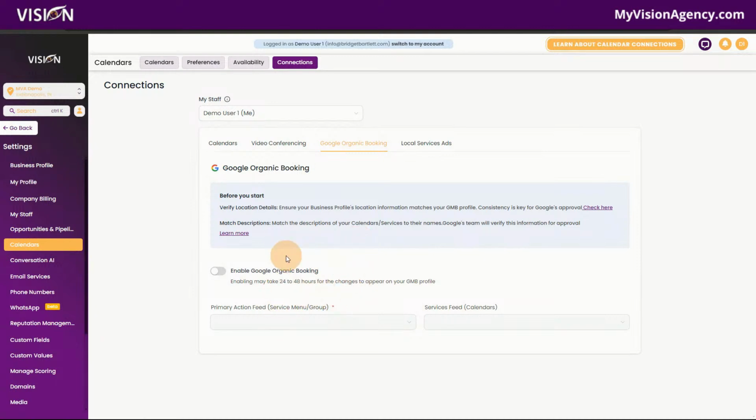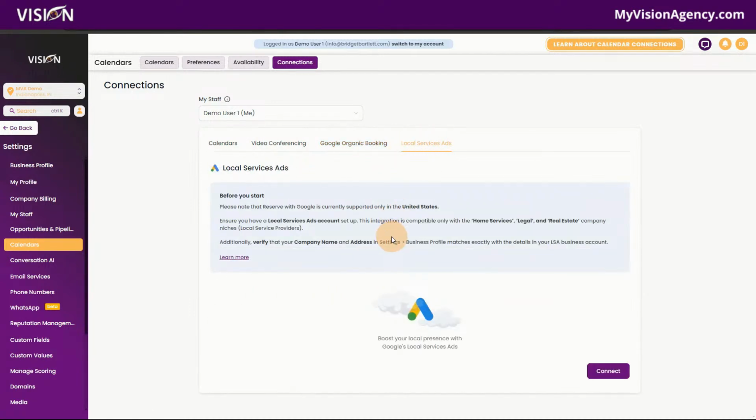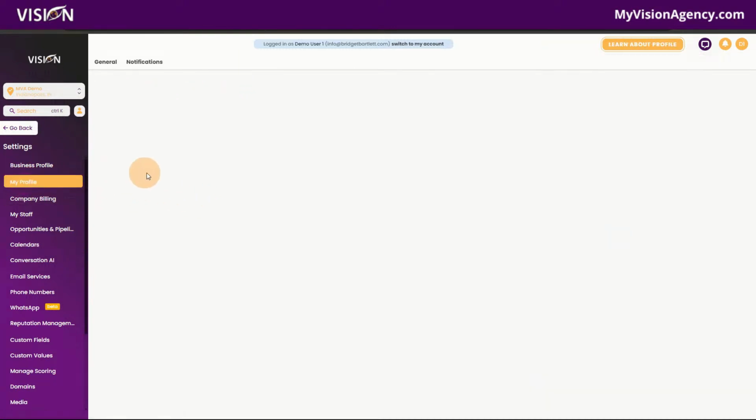So that's directly from your Google business listing. Now, also the local service ads, if you're running ads there, you can connect your account as well so that your leads go into your high level account. Okay, super, super cool. Now, I wanted to show you here in your profile.